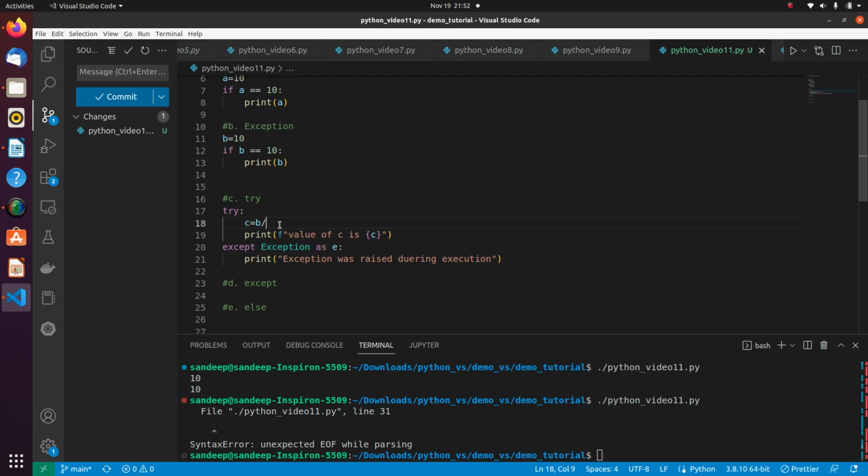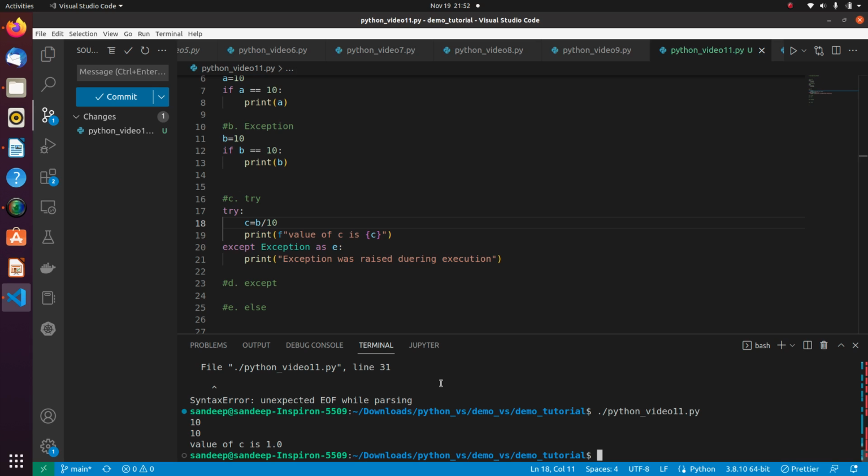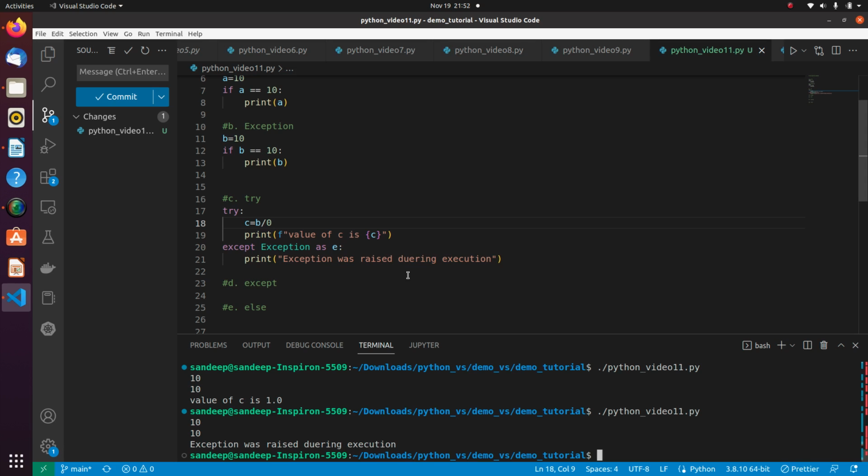So first let me try to divide it by 10, and let's see what we get. When we divide by 10, you will see that it has given me a float value, that is 1.0. But if I try the same thing with 0, it will say, hey, exception was raised during execution. So to understand this better, let me first execute this program like this, and we don't require this indentation here.